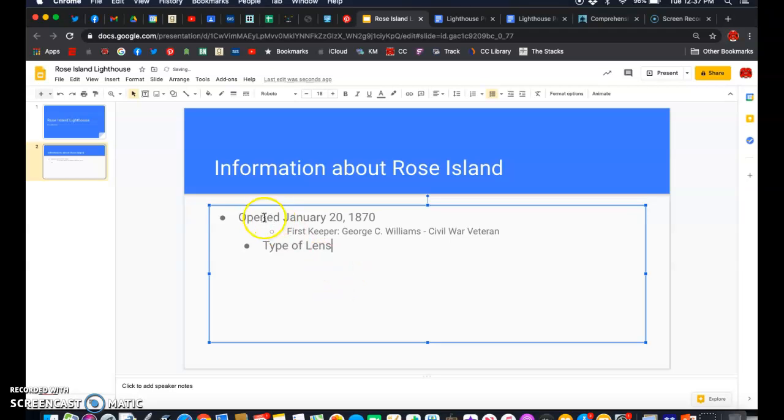I really would prefer that this is over here, but it's not cooperating. So type of lens, I'm going to hit enter, then I'm going to hit tab. And this is one of your requirements. Okay, so anyway, it's not exactly how I want it, but let's talk about 6x6.